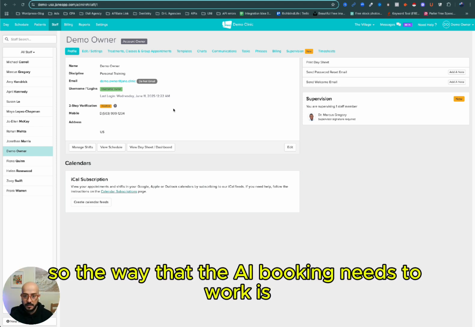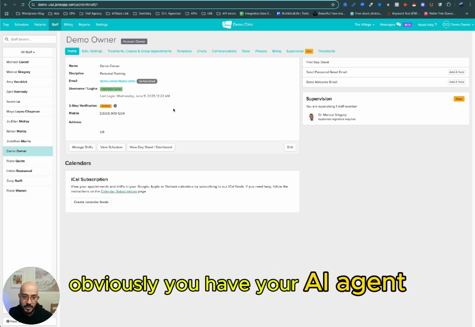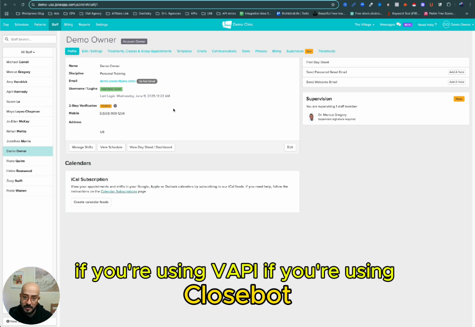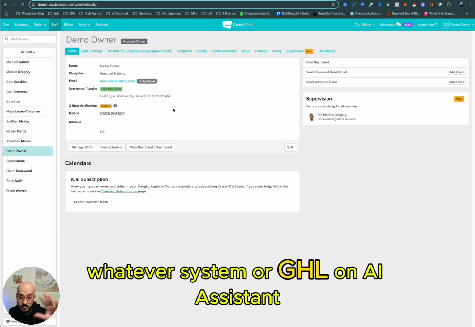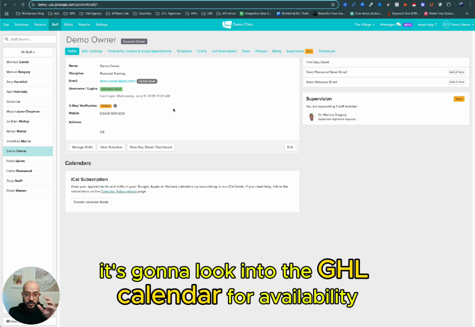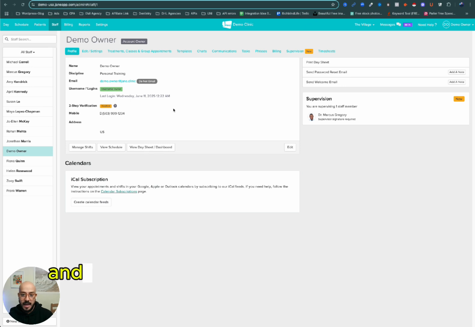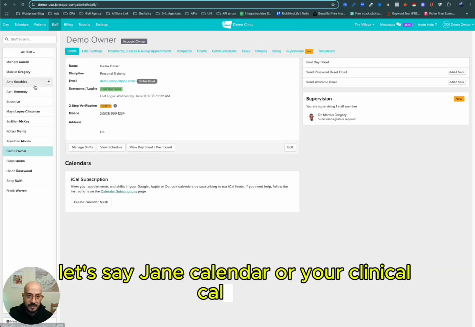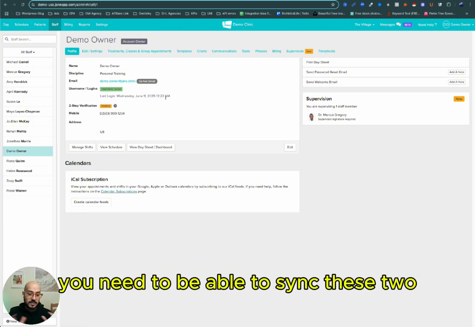So the way the AI booking needs to work is, obviously, you have your AI agent, whatever you're using: Assistable, Vapi, CloseBot, or GHL's AI assistant, whatever system that is connected to GHL. It's going to look into the GHL calendar for availability. And in order to match that availability to your, let's say, Jane calendar or your Cliniko calendar, you need to be able to sync these two.